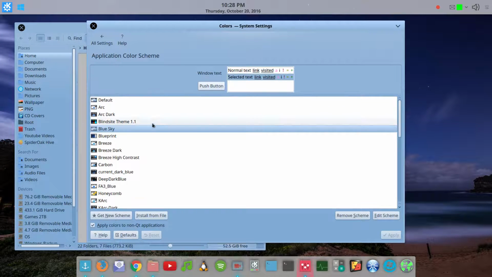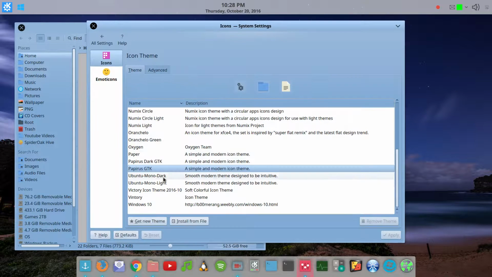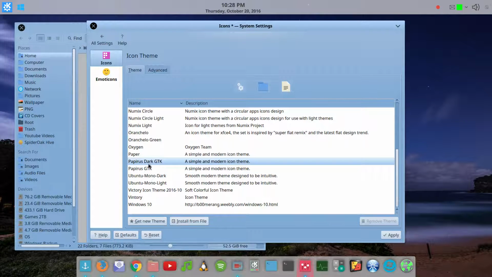So Oxygen was the same way in KDE 4. Oxygen was where it would pick up whatever color you had. And also here, you got to watch that the icon set that you pick is not different than what you want. So say you were on a dark theme and you switched to a light theme, but you still had Papyrus Dark as your theme.